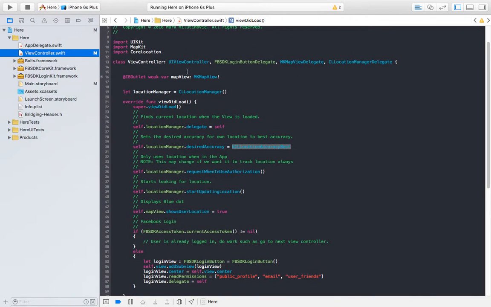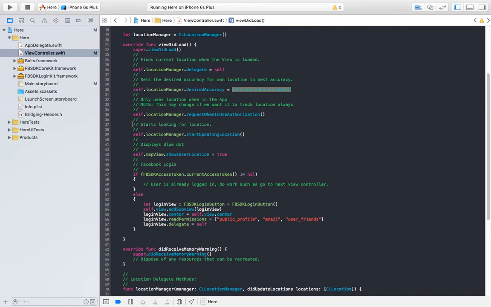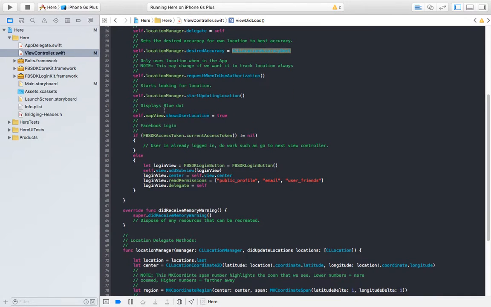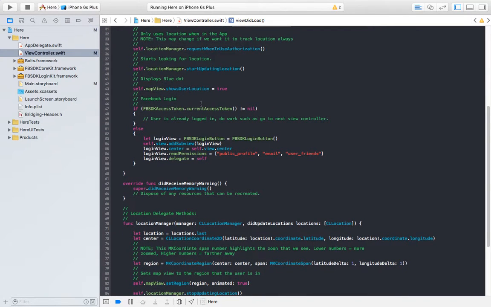So this depends on location services. So import Core Location is an iOS functionality. So it finds the current location when the view is loaded. Then we set the accuracy to the best accuracy. After we do that, we look for the location. In that case, it was San Jose area, Apple headquarters. Then it shows a blue dot at that location.